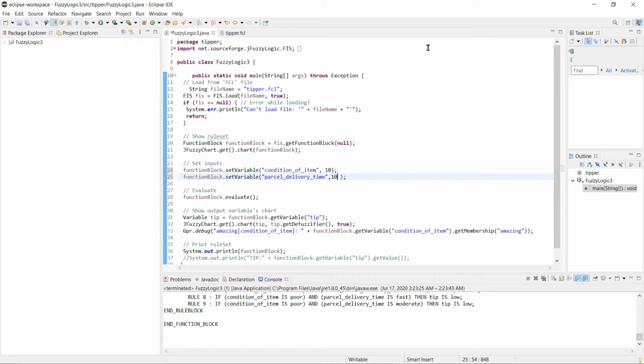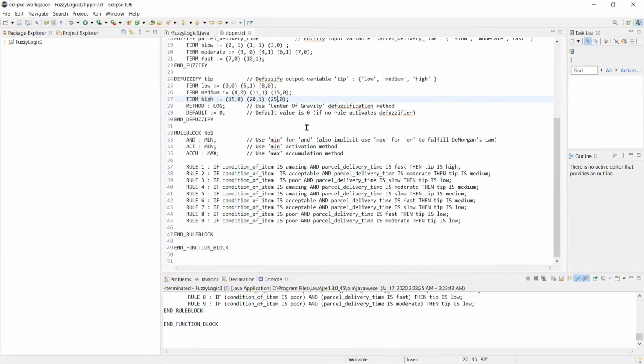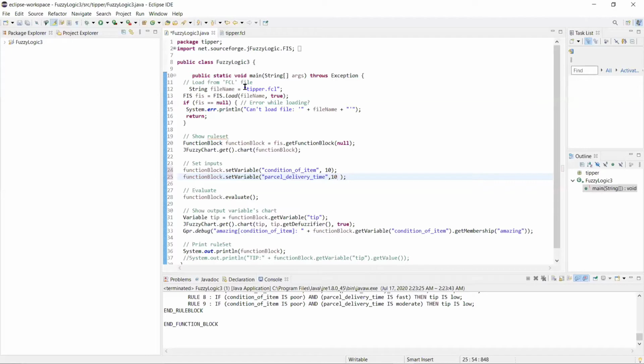Based on my Java program here, I already set the variables condition of item and parcel delivery time, and the output is tip. My system has 9 rules, but today I will do 3 of the 9 rules.